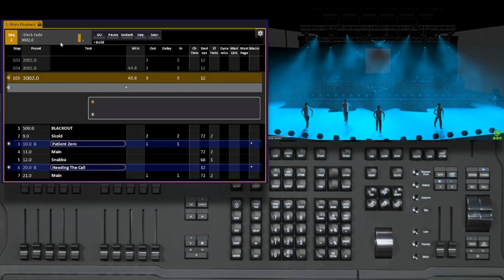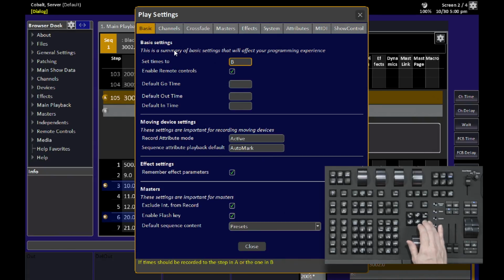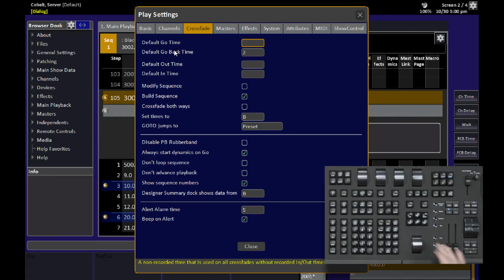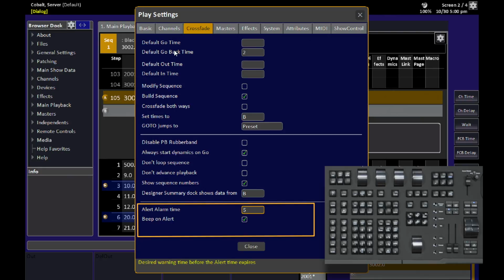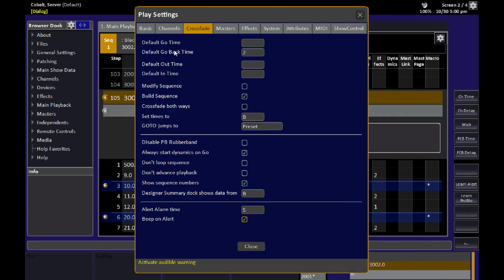If 5 seconds turns out to be too long of a standby time for you, you can go into the settings dialog under crossfade, and right at the bottom of that dialog, you'll find what that alert alarm time is when it turns yellow. And you can make a change here to have a bigger or smaller standby time. You can also tell the console whether or not it should beep at you at the time that you're supposed to hit the go button. So that's what an alert time is, and what wait and follow times are for creating auto follow cues.